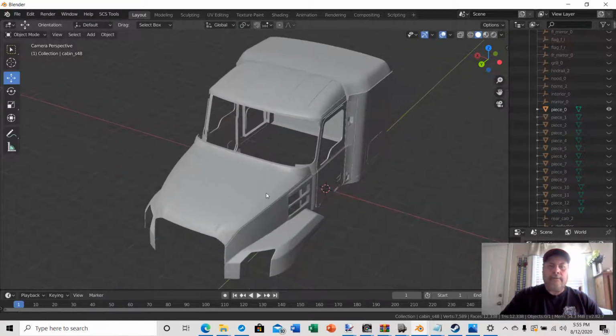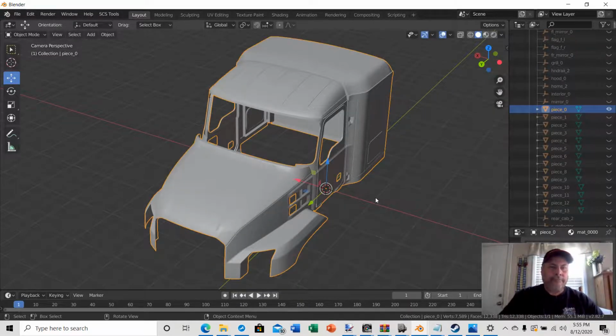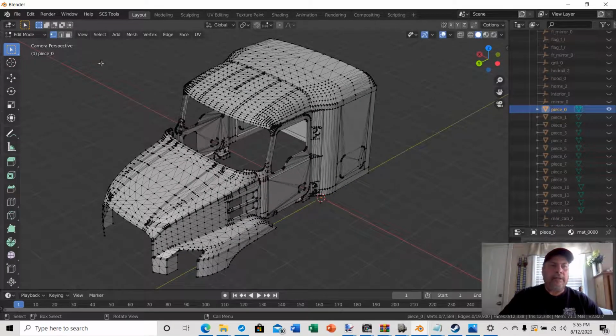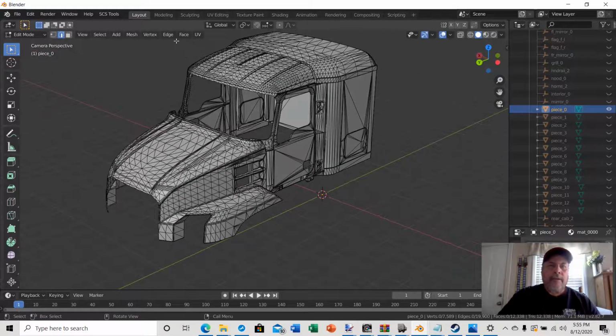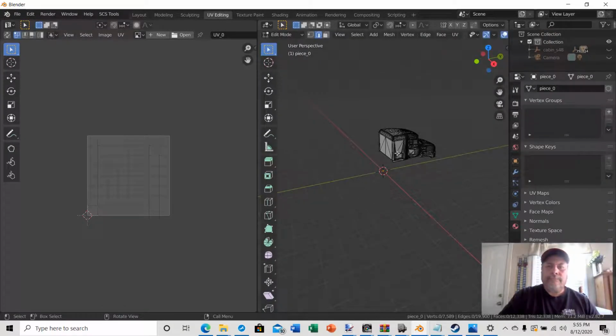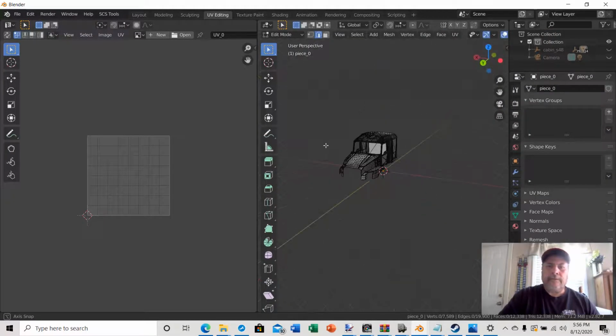All right, so we got to go to edit mode. All right, so there we are in edit mode, and let's go to our edges. And let's go to UV editing. All right, so there's our truck.